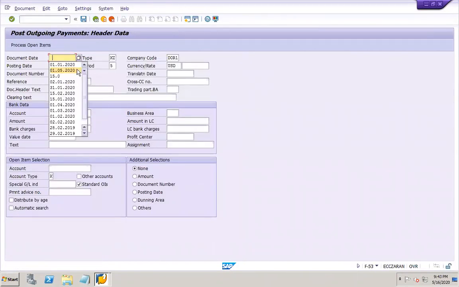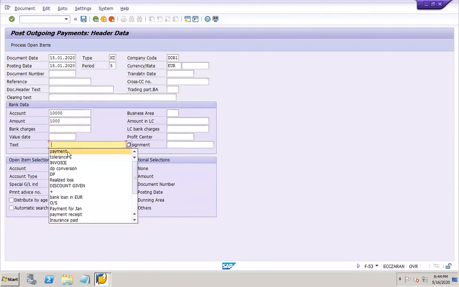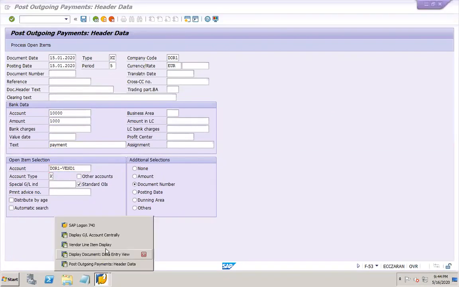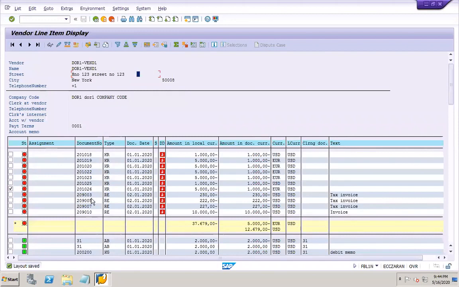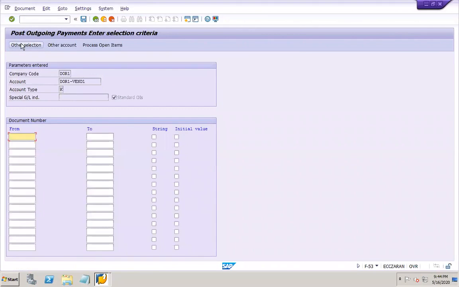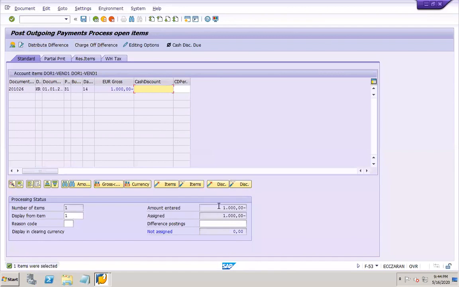F-53. On 15th of Jan I'm making the payment in foreign currency. 1,000 was pending on 1st of Jan. Same thing, I'm making the payment. But let us see, what was the document number? 201026. Same amount only I'm making the payment.